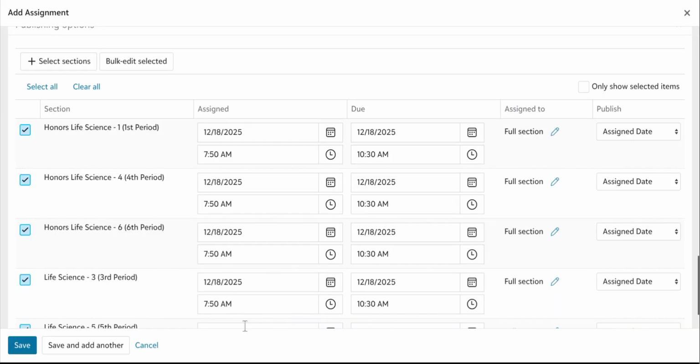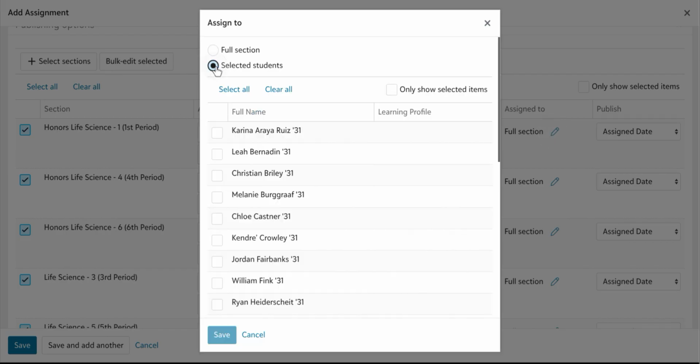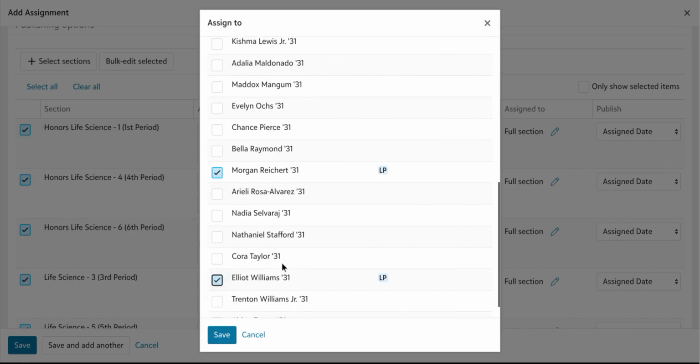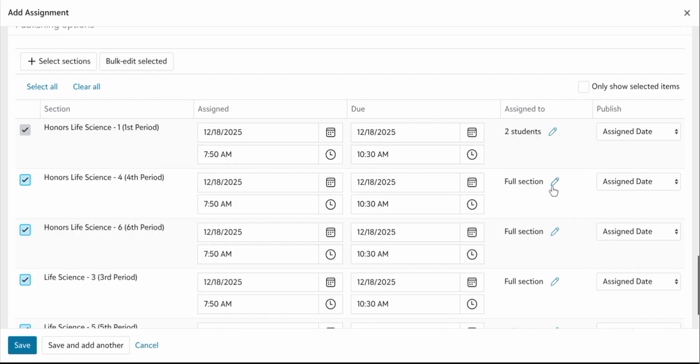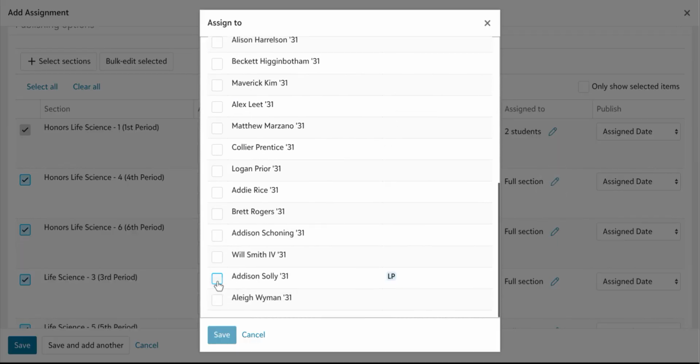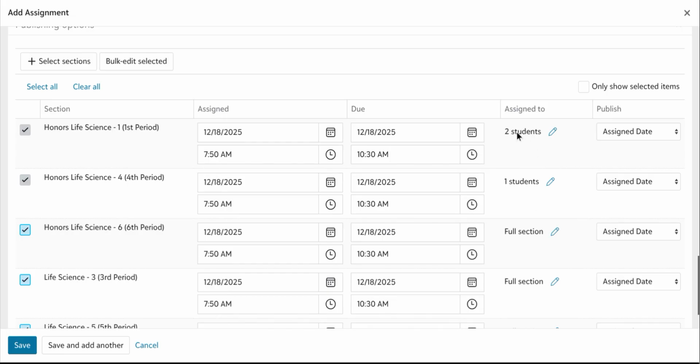I like it because it applies to all of them, and all of my enrichment students are going to be taking it on the same date and time. Now I'm going to change one more thing. I don't need every student getting access to the read aloud. So instead of assigning it to a full section, I'm going to assign it to selected students. I'll say, okay, here are the 2 students that need it, and I will select them. I'll go into my next class, and select the students that need it. So you can see it's assigning to 2 students, to 1 student.